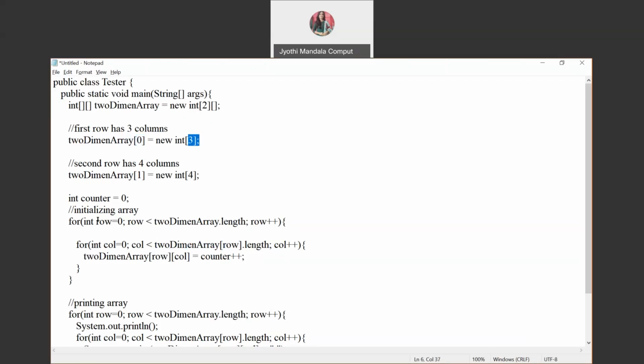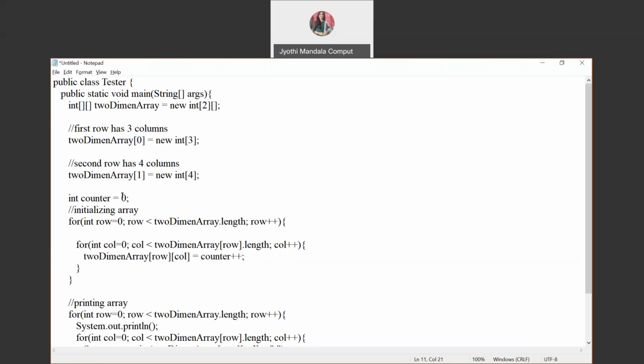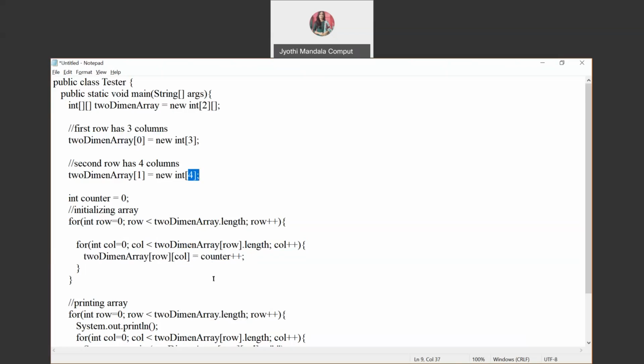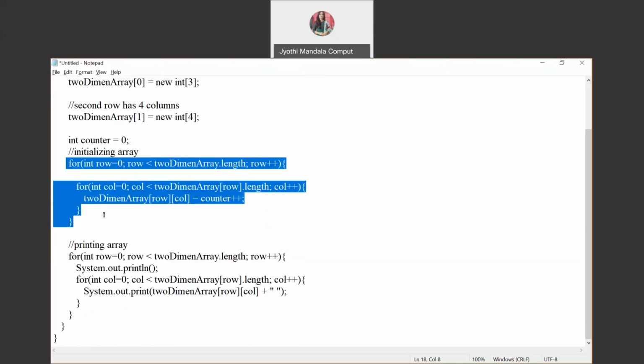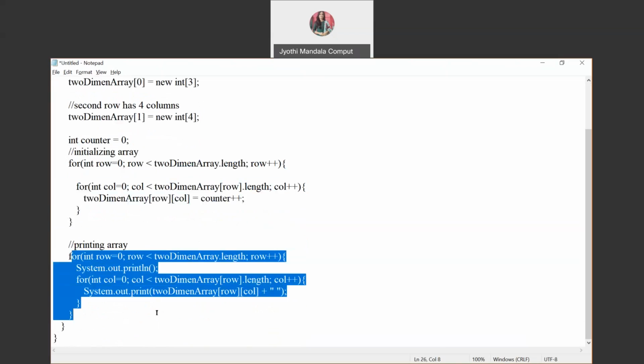So for the first row, you will be having 3 values. So for the first row, it will be running this for loop 3 times. So you will be getting 3 values. That means normally here I have given a counter value 0, and automatically counter values 0, 1, 2 will be taken. So like that the code has been written. And then for the second time, for row 2, this will be repeated how many times? 4 times. So the next counter values will be given. So like that the values will be initialized, and then with the same 2 for loops you can print these values.